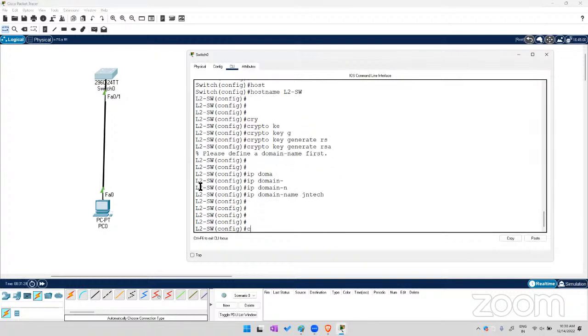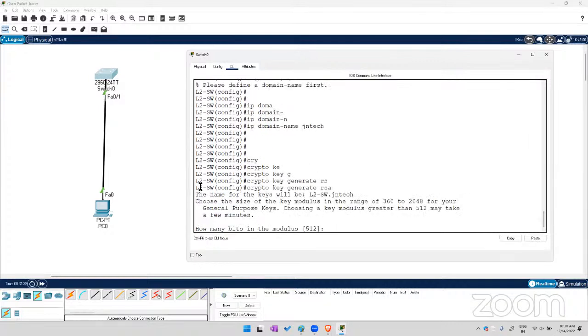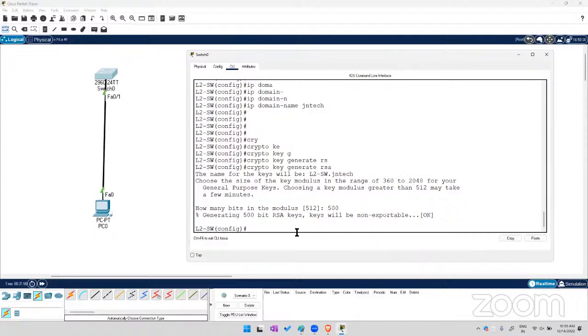Now we need to create the key. Crypto key generate RSA, then enter. You must define the key, how many bits we are using to exchange between client and server. If you define the key size as maximum, then the connection will be slow. Clear? And communication will also be slow. So you need to define a stable key, and specifically the amount of bits also. So right now we define 500 and then enter.